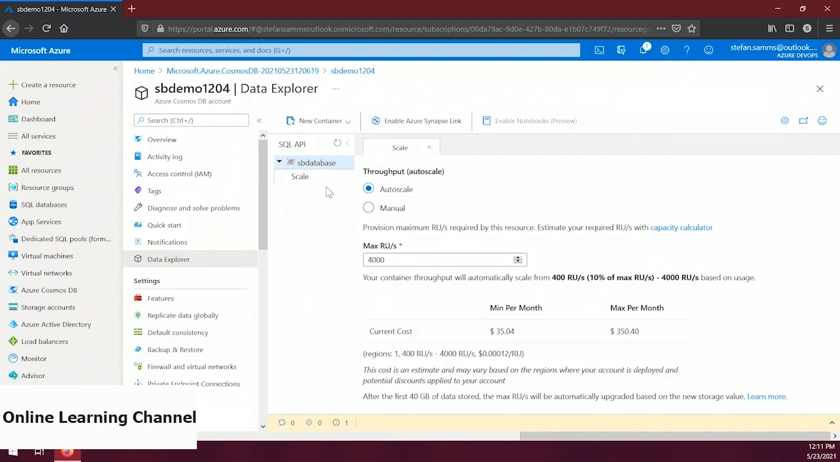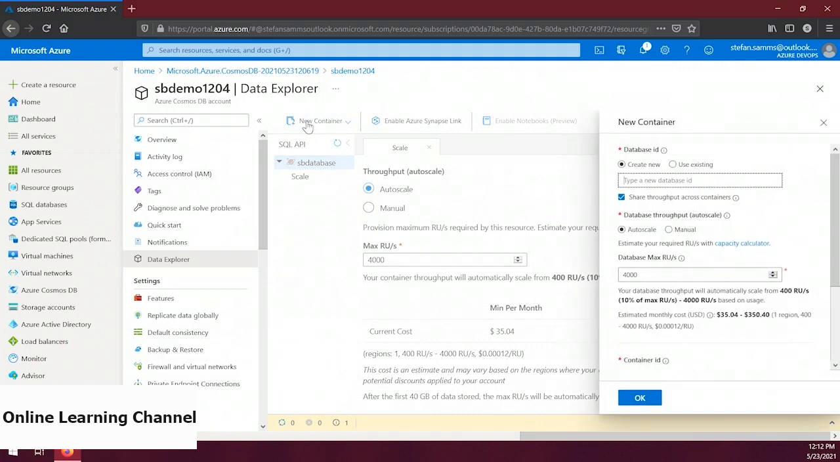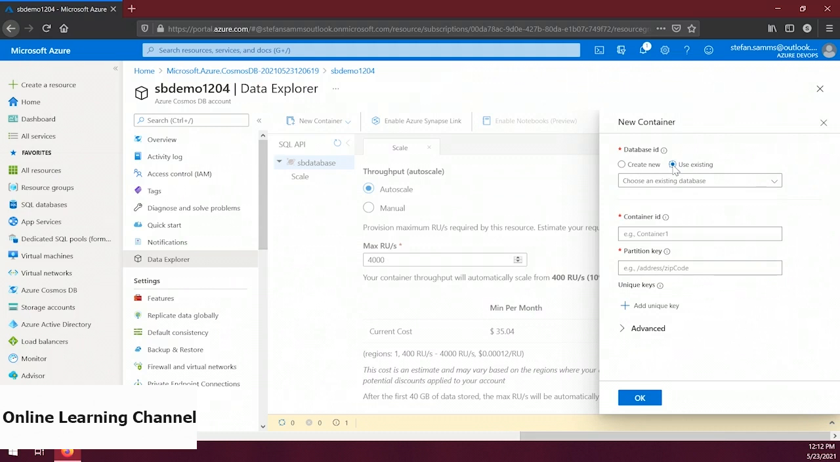Anyway, we have a database, but we still can't save any data, and that's because we don't have a container. A container is where data actually gets stored, and containers are placed in different databases. So let's click on the New Container button in the toolbar. Now we're being asked to create a new database or to select an existing one. Well, we created a database already, so let's click on the Use Existing Radio button, and then choose our database. Now we're being asked to give an ID for our container, so I'm going to call mine SB Container.